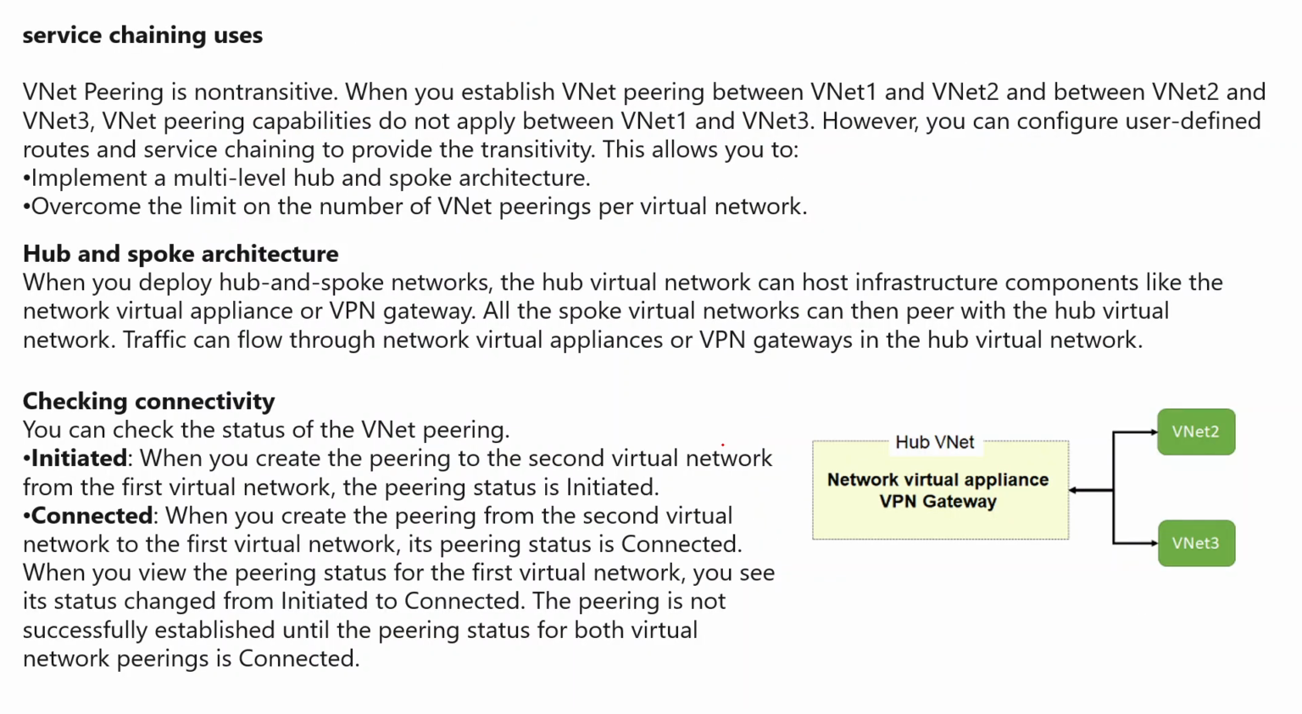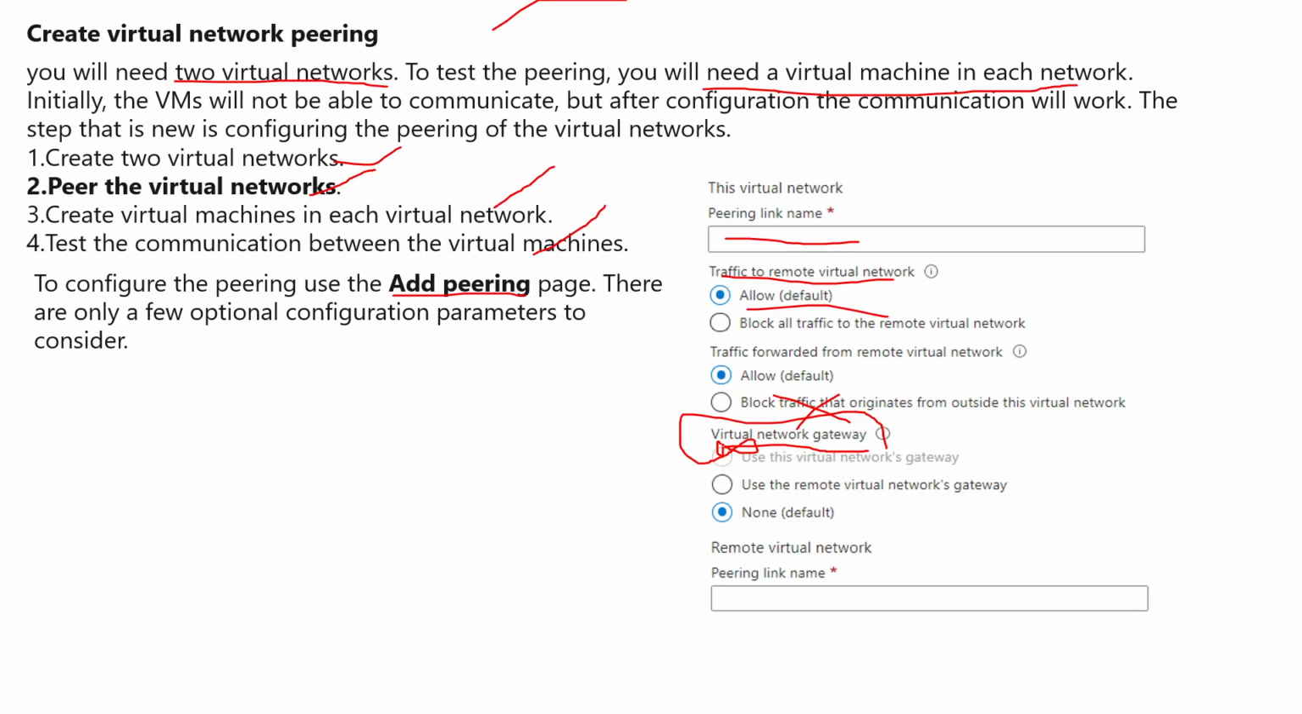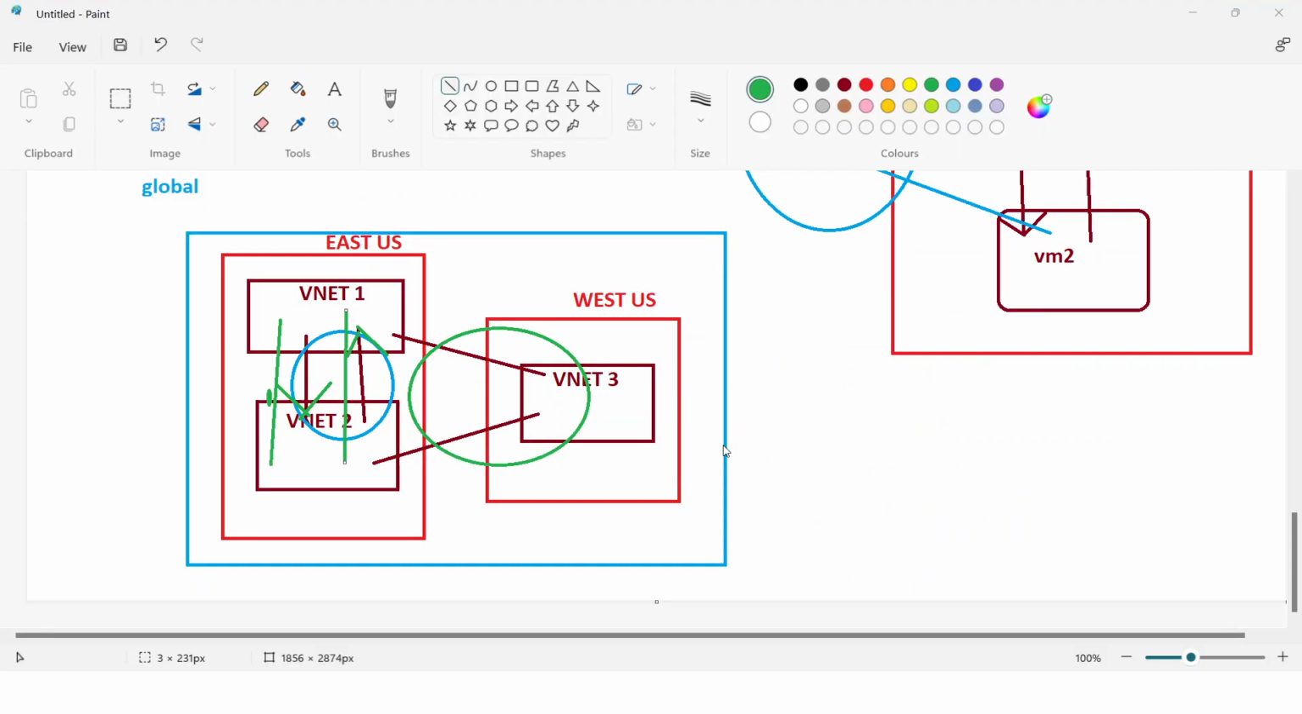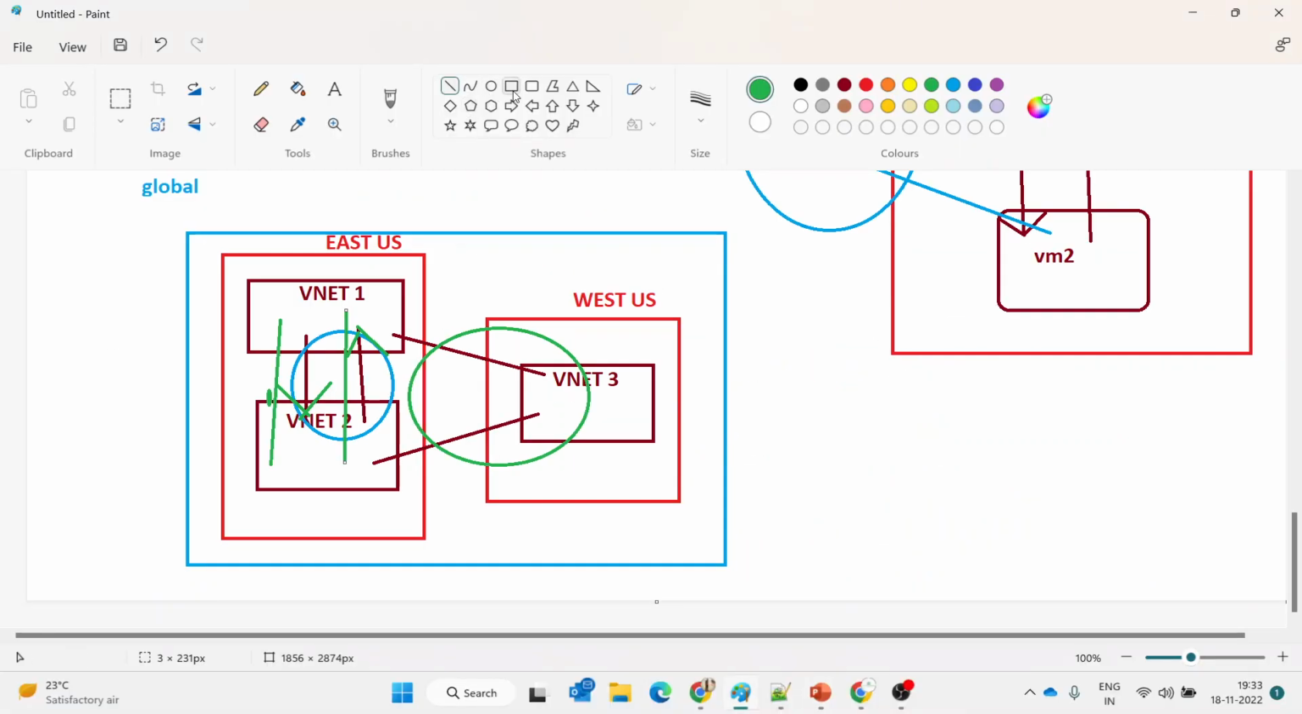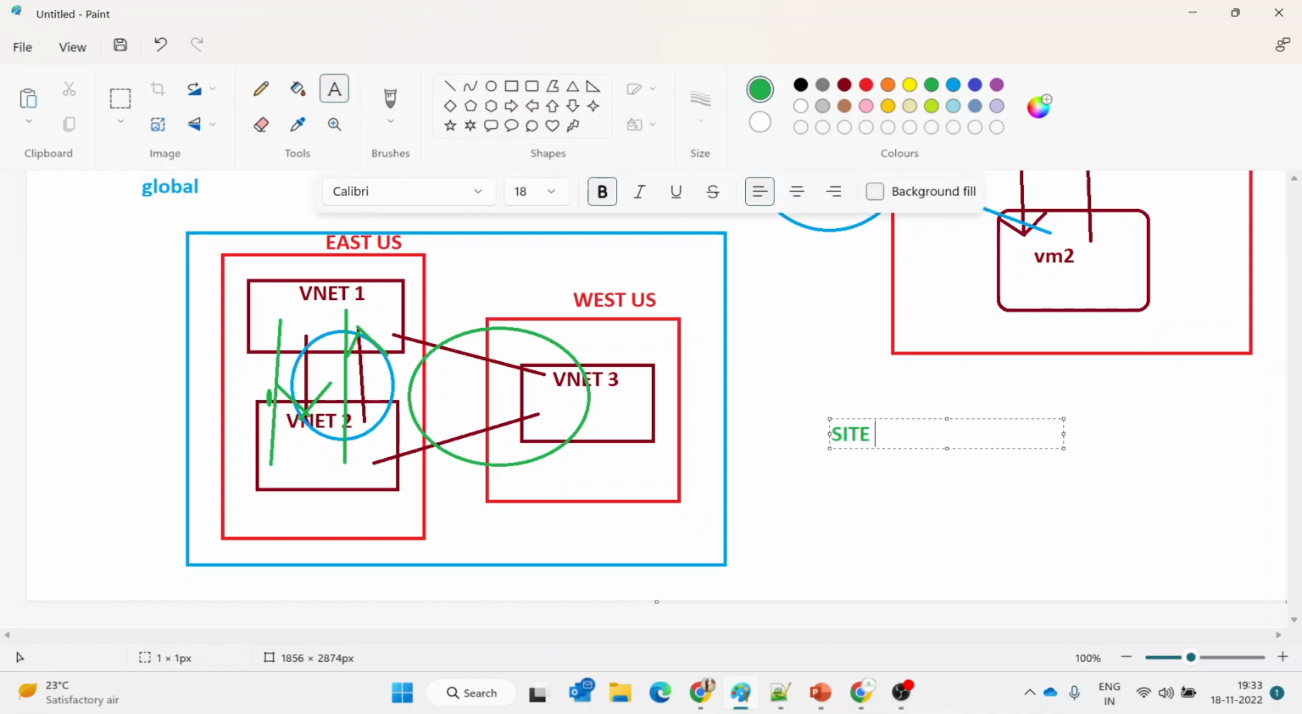Can we do VNet peering for on premises and Azure related? Yes, we can do that. As you have brought up the topic, I will tell you there are three types of peering: site to site, site to point, and then VPN to VPN. VPN to VPN is nothing but a VNet.